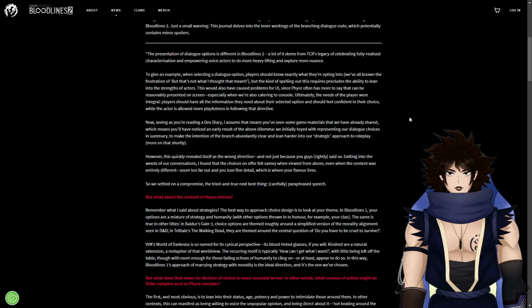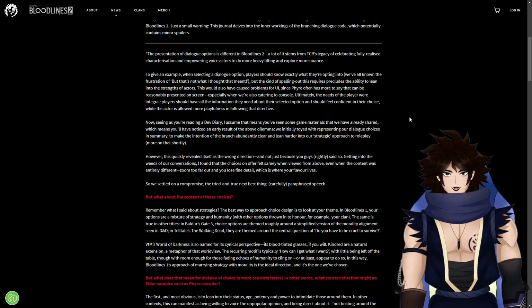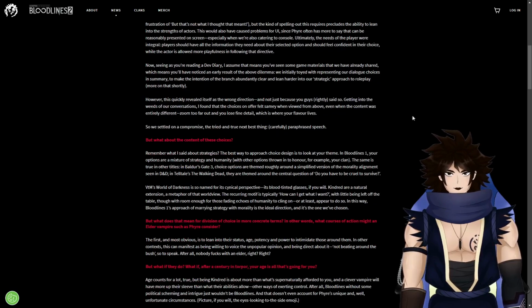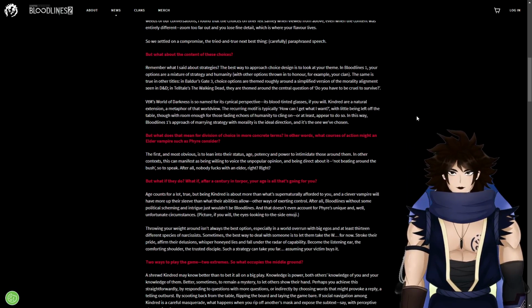However, this quickly revealed itself as the wrong direction, and not just because you guys rightly said so. In the weeds of our conversations, I found that the choices on offer felt samey when viewed from above, even when the content was entirely different. Zoom too far out, and you lose the fine detail, which is where your flavor lives. So we settled on a compromise, the tried and true next best thing: carefully paraphrased speech. But what about the content of these choices? Remember what I said about strategies?